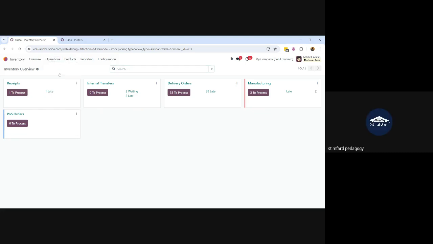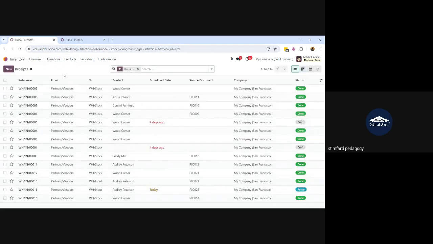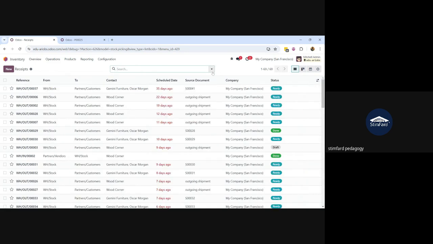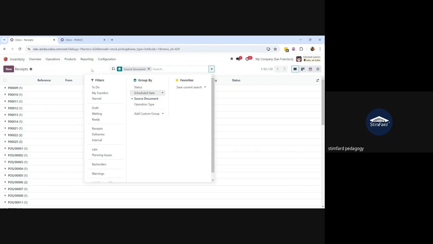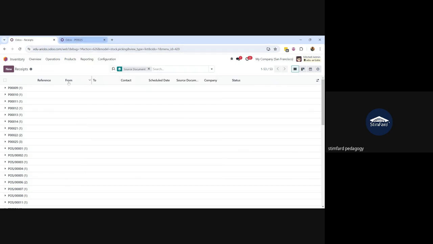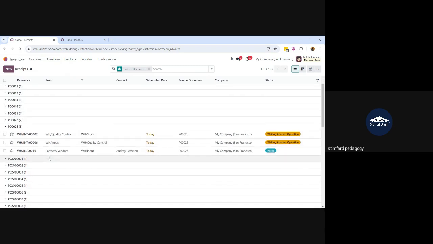If I go to the receipts, let me remove the filter and group it by the source document. My source document is PO and my PO number is 00025. So here is 00025. You can see here three transfers have been created against this PO. The first one is in ready state. The rest two are with the waiting another operation state.